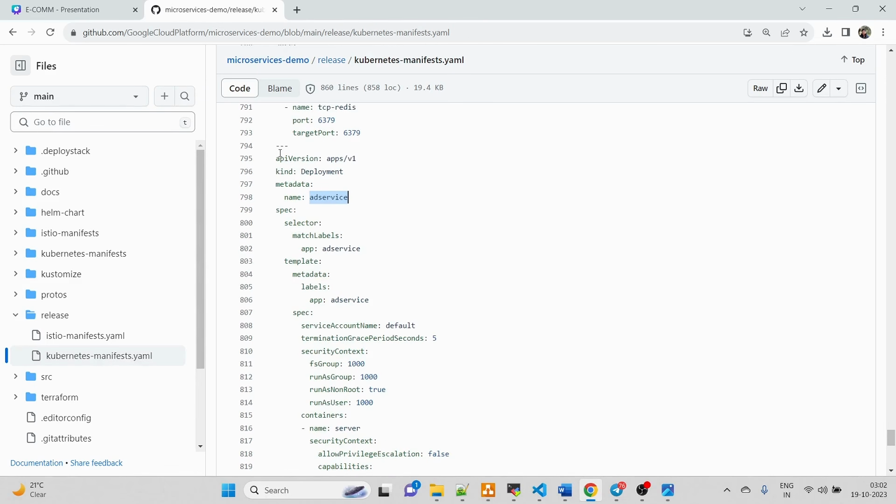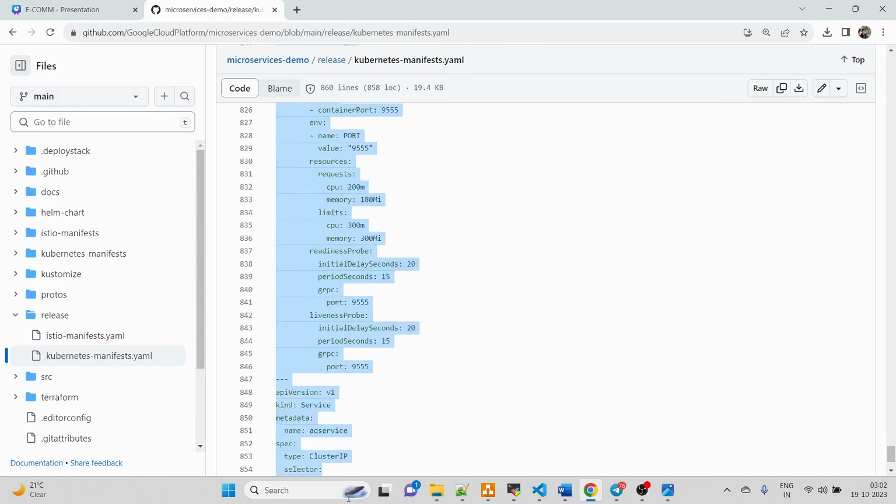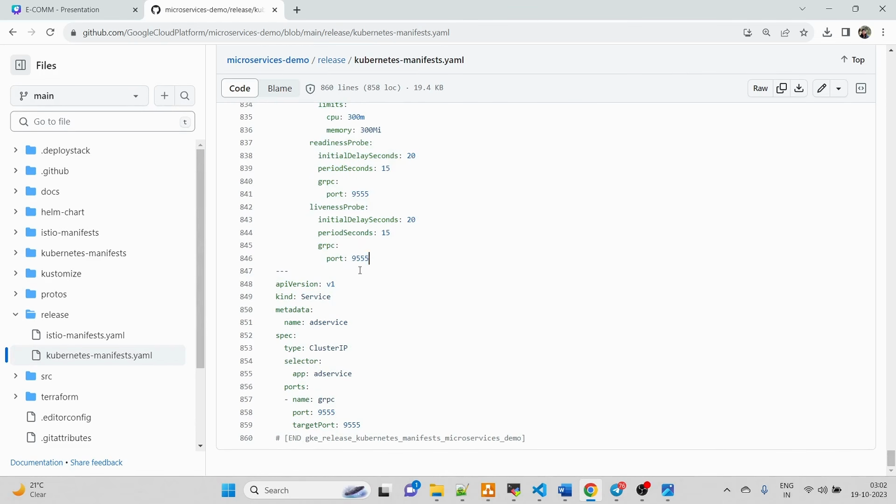Okay, so from here to here we have the deployment and port also. And see, specifically we are using gRPC. As I told, the communication between microservice components will be happening over gRPC, because it is suitable in our case at this point.